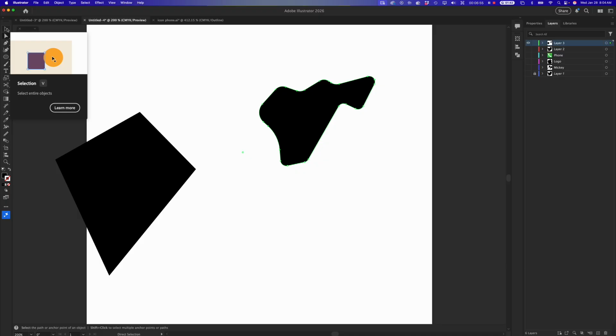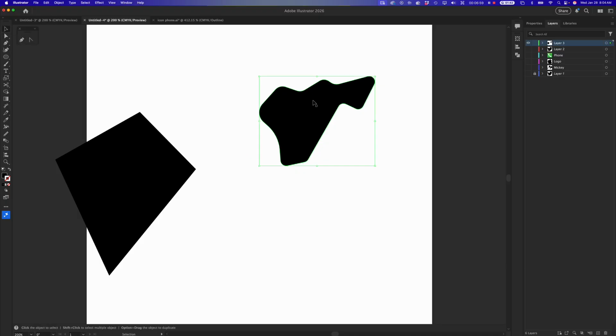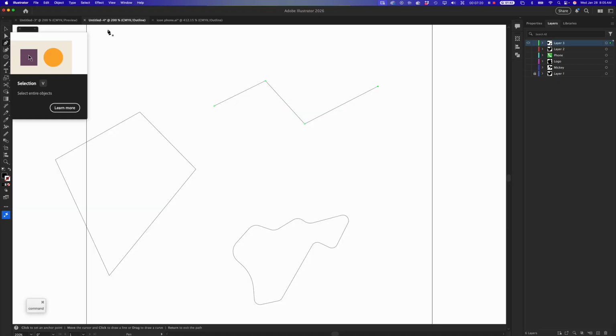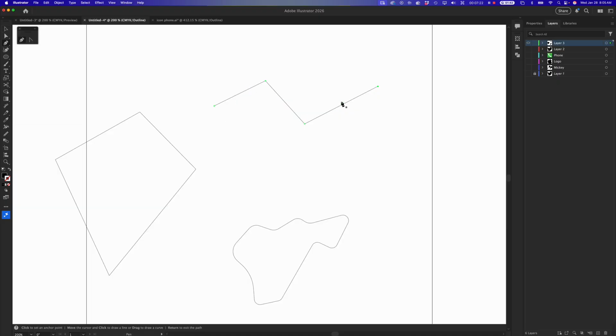So that's the first thing. Second thing is, this is a closed shape, but if I go back to my pen tool here, I can also create open line paths. So if I just click, drop a couple of points, and then I tap the return key or the enter key on my keyboard, outline mode, you'll see that I can create just line segments this way as well.